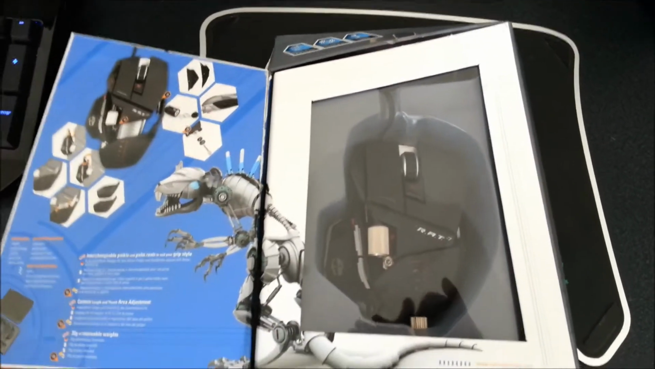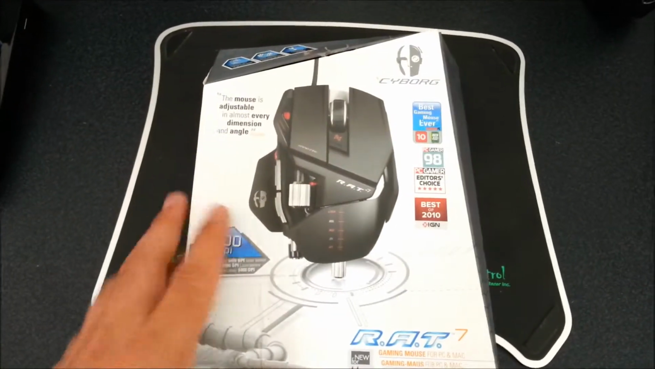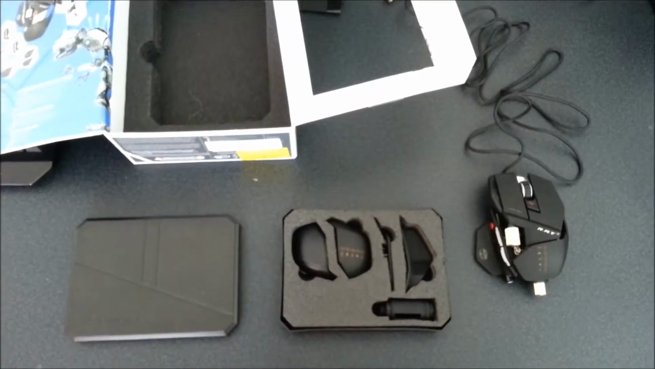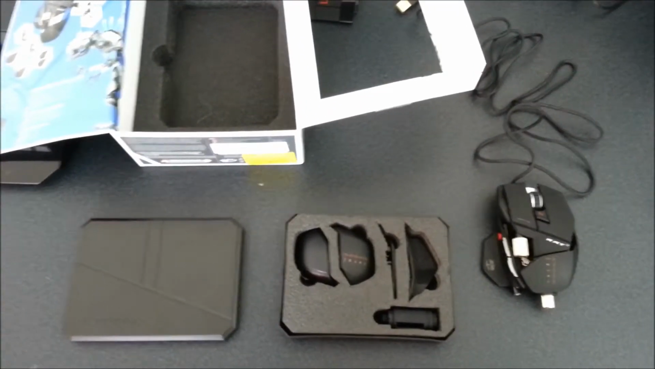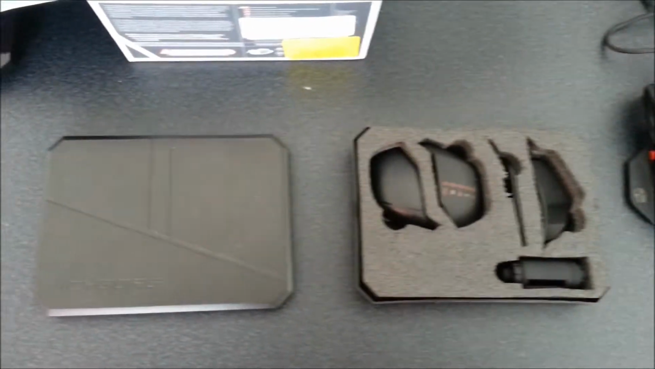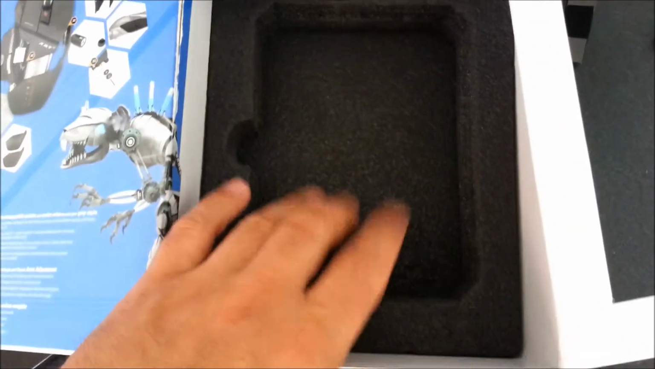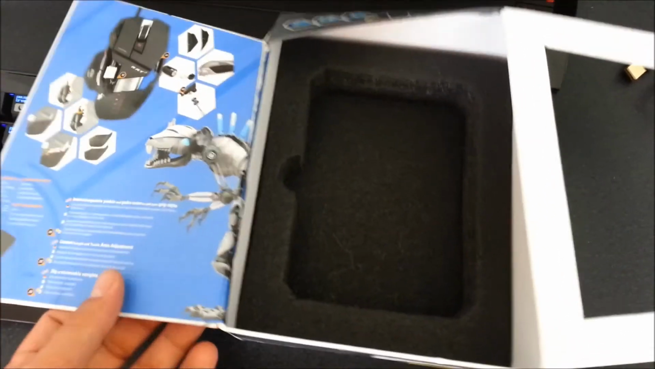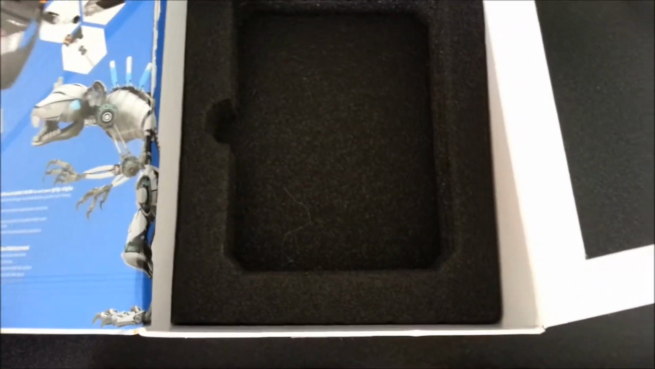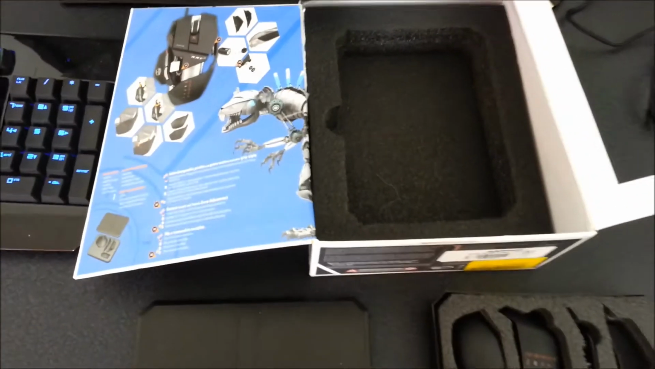So what I'm going to do now is pause the camera and take the contents out so you can see what's inside. Right, so there you go. The contents are out, and you'll be happy to see that Cyborg is using soft foam, so if you get this as a parcel delivered to your door, it should arrive safe.